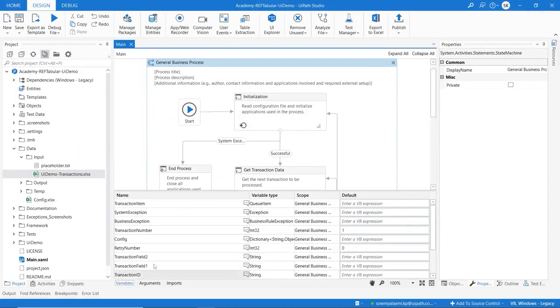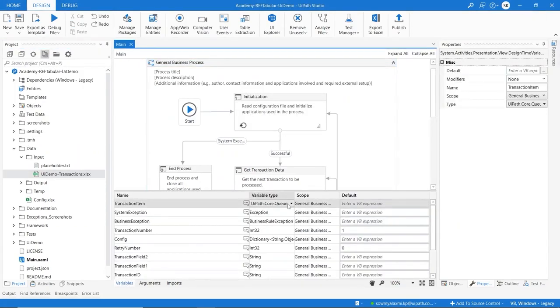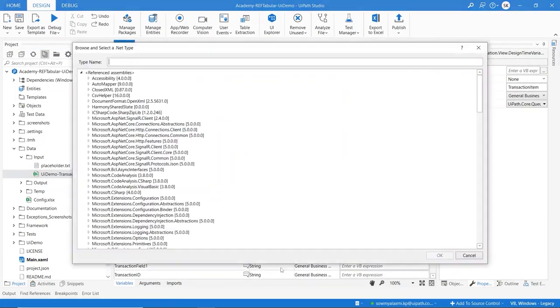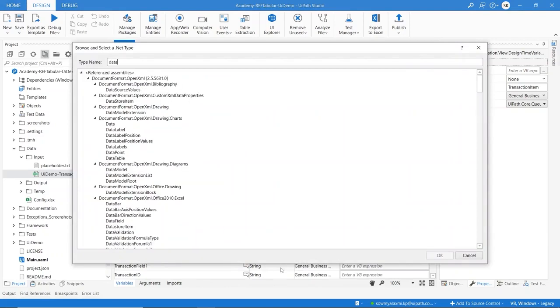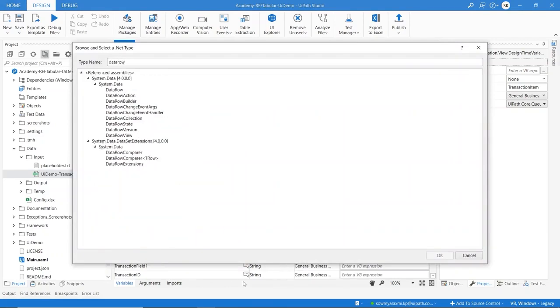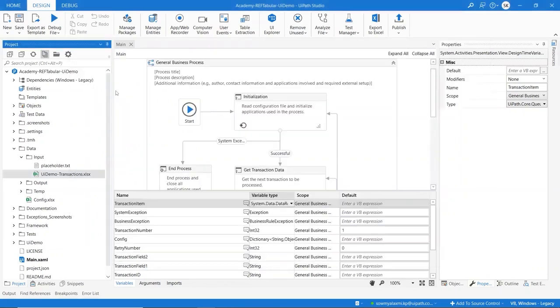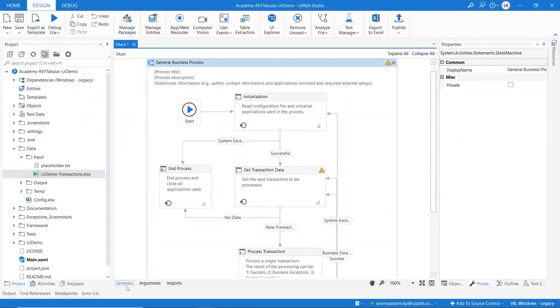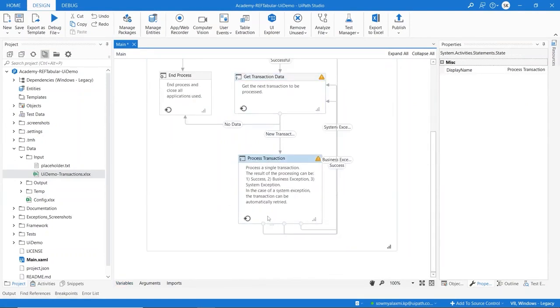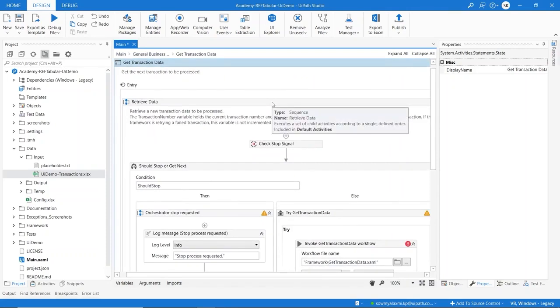Let's go ahead and change the type from QueueItem to DataRow. That is system.data.DataRow. Note how this change generates validation errors in two states: getTransactionData and processTransaction. This tells us that we need to configure a few activities as well. Let's check the getTransactionData state first.